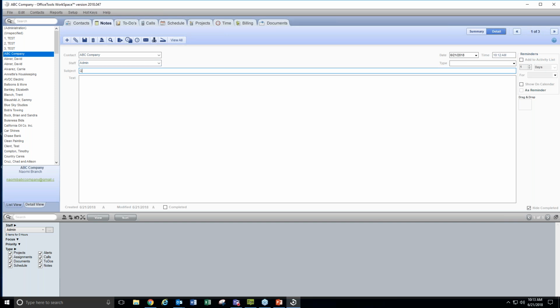Notes. Now let's say QuickBooks login. We'll go ahead and capture that in the subject line, place that within the text, and I'll just put test XXX 123. That's just as an example.